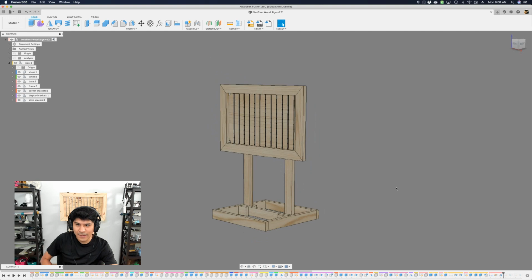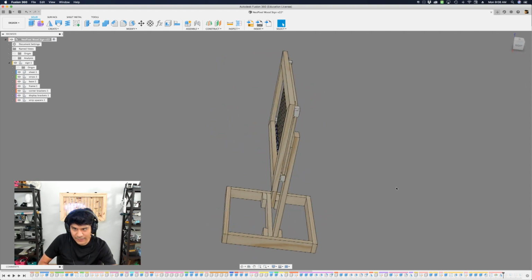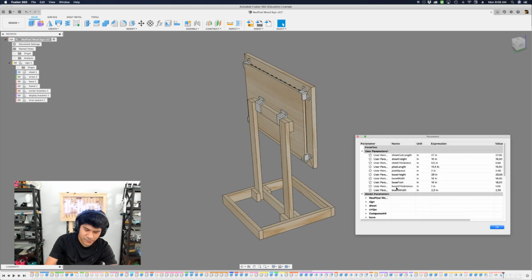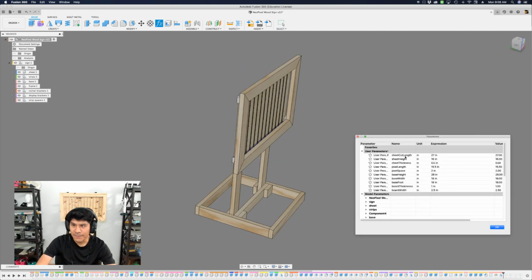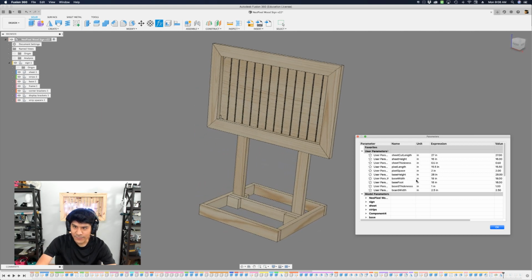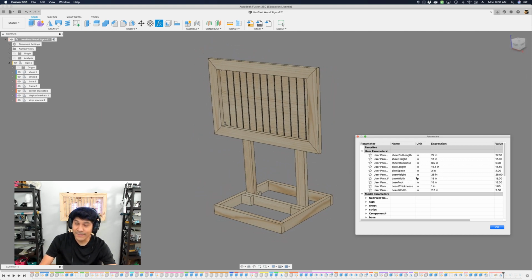So here's the sign, and it's all designed in CAD. It's fully parametric, so we have lots of user parameters that we can change: the height, the width, the length, the pixel spacing, and all that sort of stuff. Anything that I thought would make sense to update, to scale this up or scale it down, we can do that here. Another thing to note is that it's all done in inches.